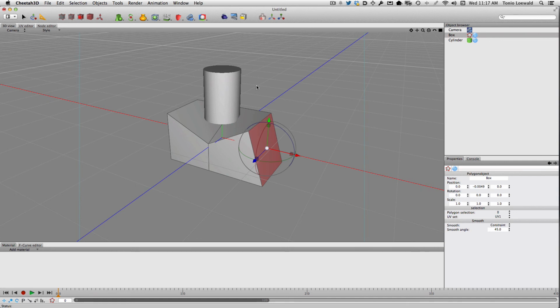So that is a quick and dirty, simple intro to 3D. I hope that's useful.